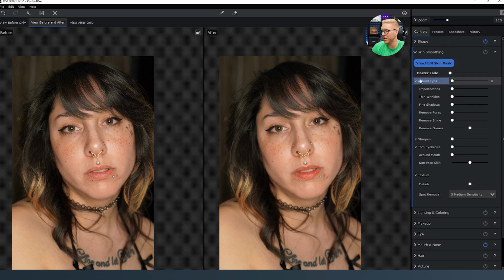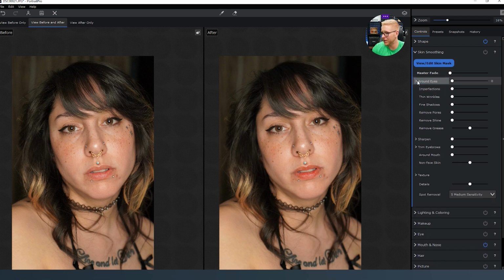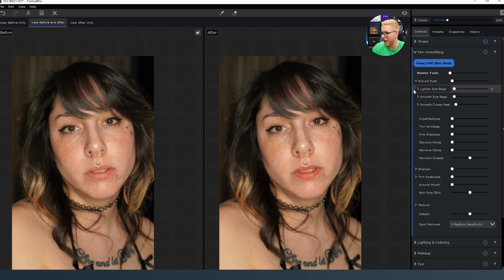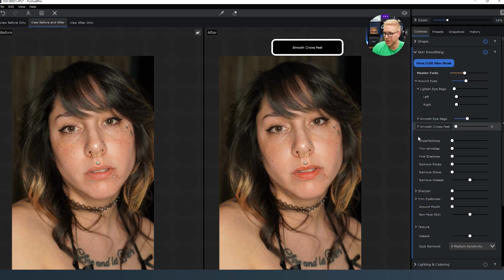All right, I would start in the skin smoothing, and I would just start looking around the eyes. So it's lighten eye bags, smooth eye bags, left, right, smooth eye bags. Right, let me just hit the master. That's going to affect both. See that? Look at that. A little bit there. Remove crow's feet. This is awesome. Look at that. Bam. Great. Lighten eye bags. A little bit.